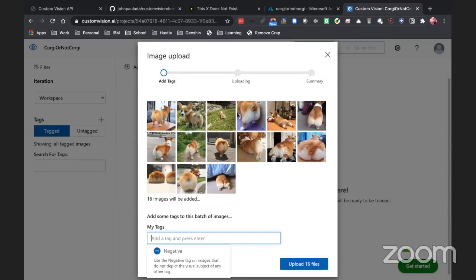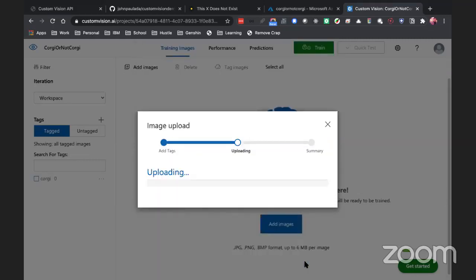Now, meron din tag na negative. This is pag mag-add ka na, gusto mo mag-add ng something object na similar sa mga tinatry mo i-differentiate, pero not really, hindi talaga sila. So it's something that wala doon yung target mo. So ito naman, I'm pretty sure these are corgis, right? So I can hit upload 16 files.